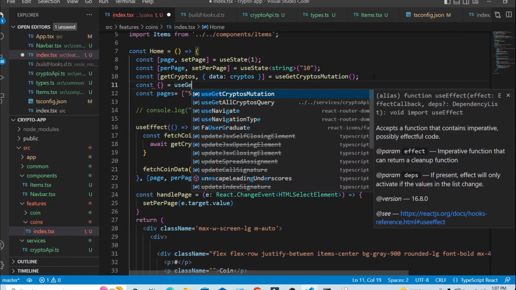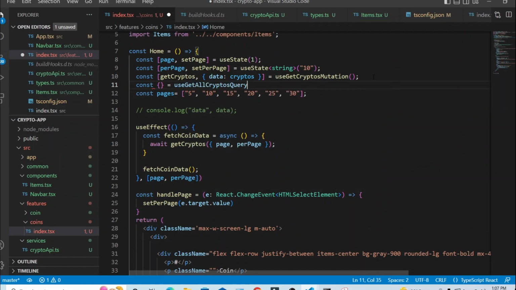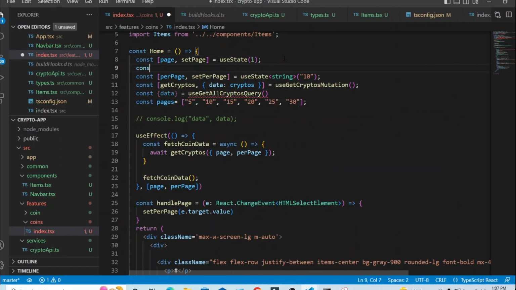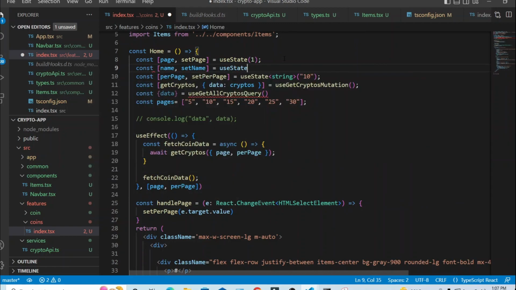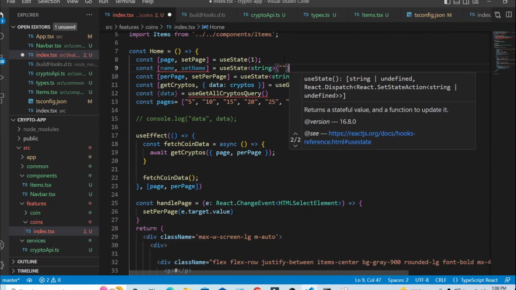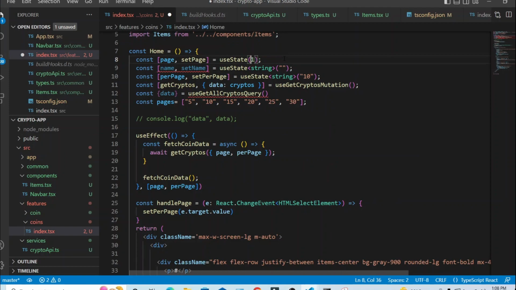So this will be like use get all cryptos query, and we are going to receive a data. And for the search input field, we are going to have a name, set name, useState, that will be a string, and it will be empty. Let's adjust this one as well. So this is a number.